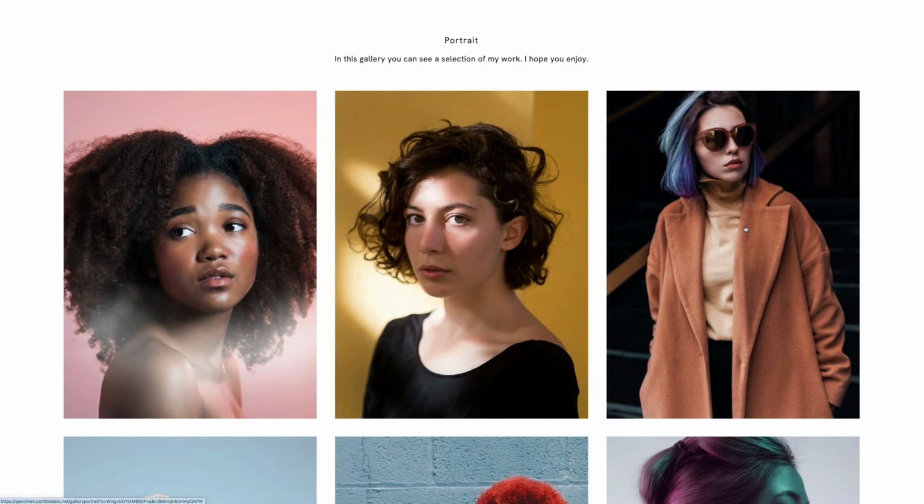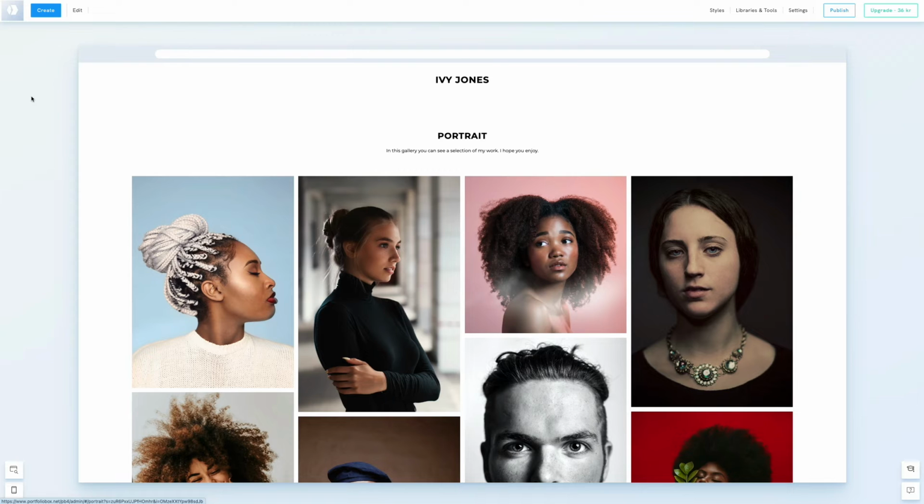There are two ways of creating a link page. You can go to Create, select a link page template, and manually add links. Another way is to let Portfoliobox create a link page for you when creating a gallery page. We'll show you how it works.